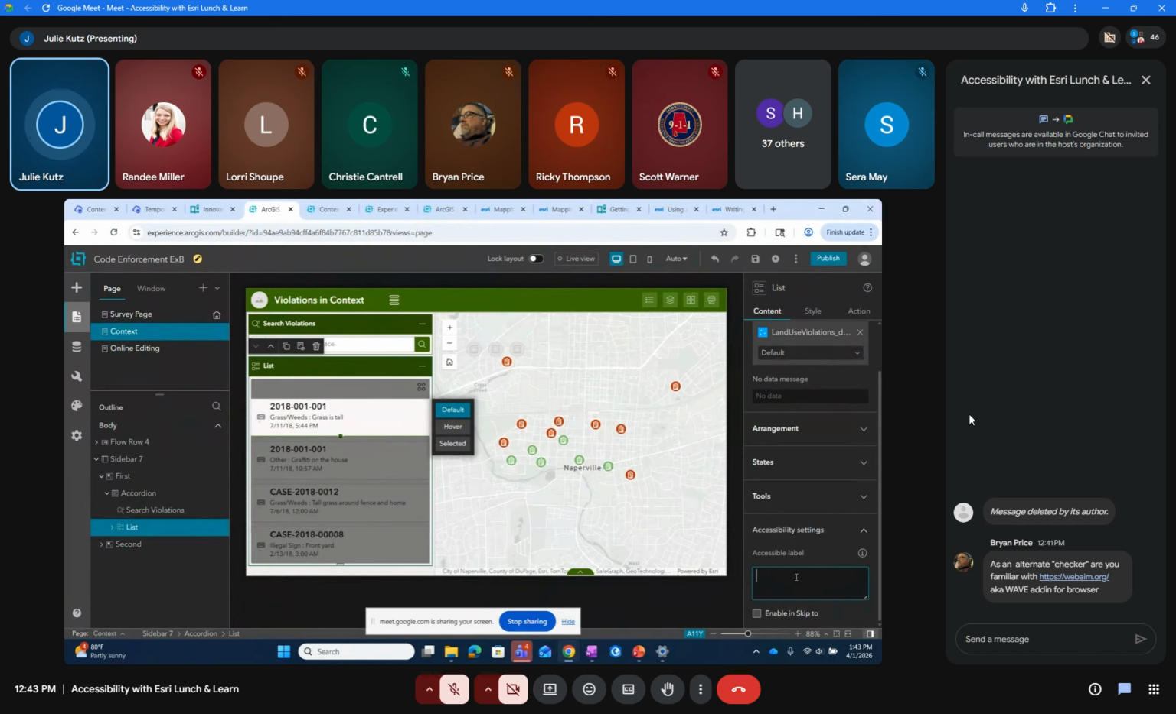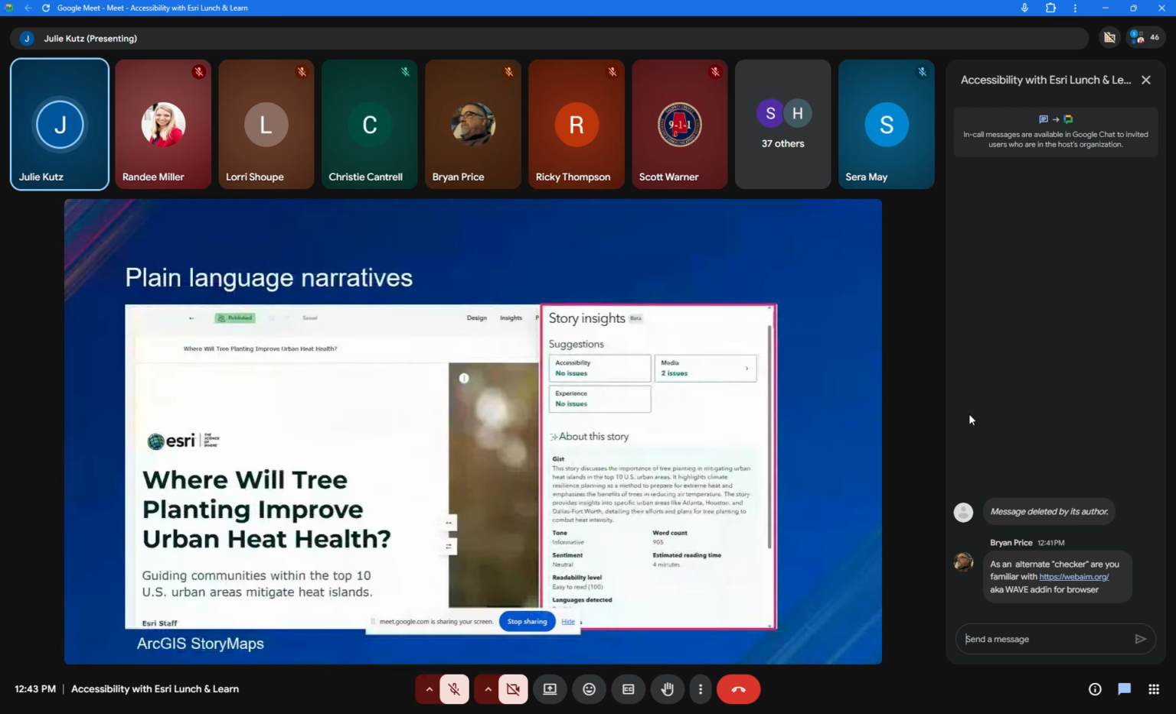So I can say that this is a list of each land use violation feature in the map with its ID and related details. Then I can save that to the experience. Okay, get back into my slides here.